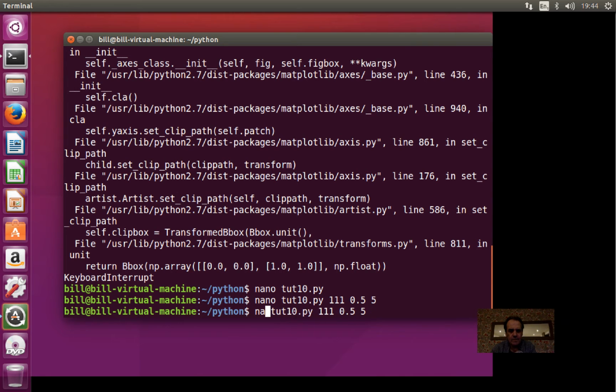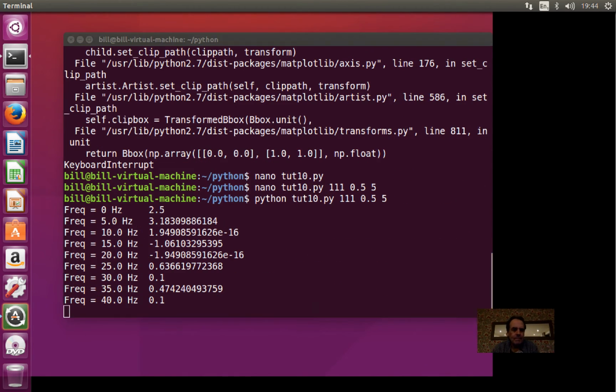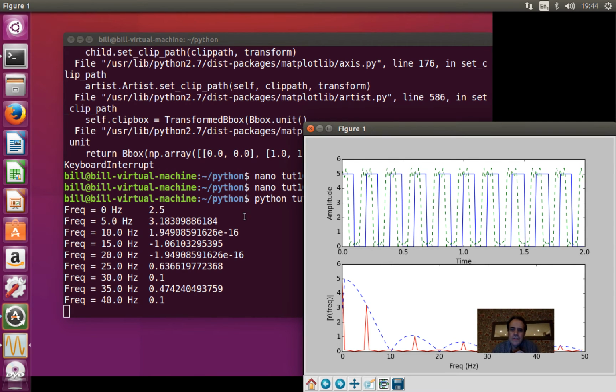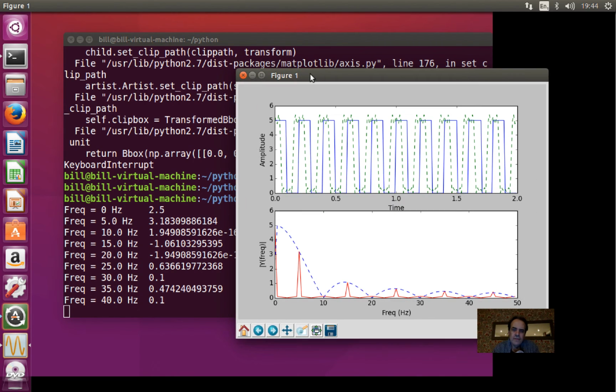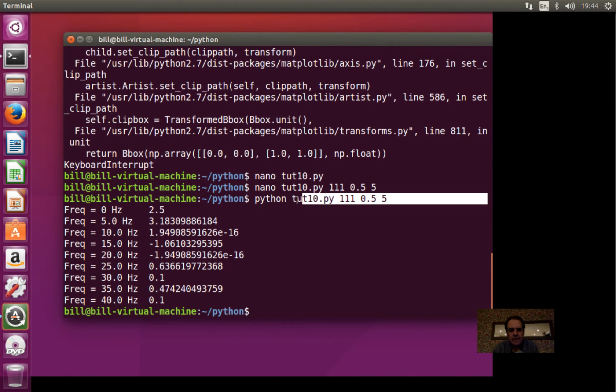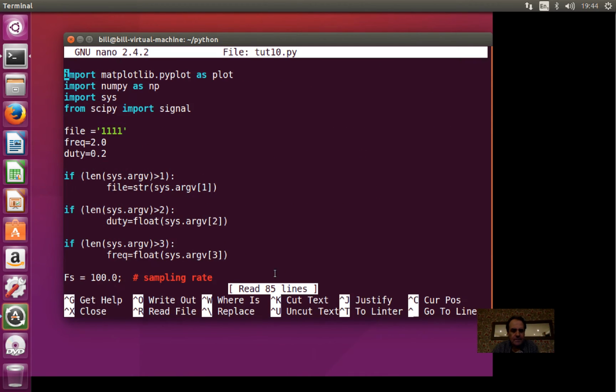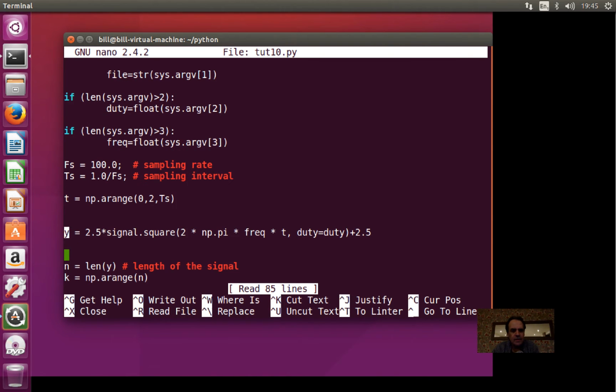Just run the code. Okay, so we can see we're on 5 Hertz now, and there is a duty cycle of 0.5, which is really just a square wave. So you can either use the arguments to pass some values in, or you can just hardwire them into the code. Okay, so that's what this part is doing here. It's taking the arguments, detecting how many arguments that we have.